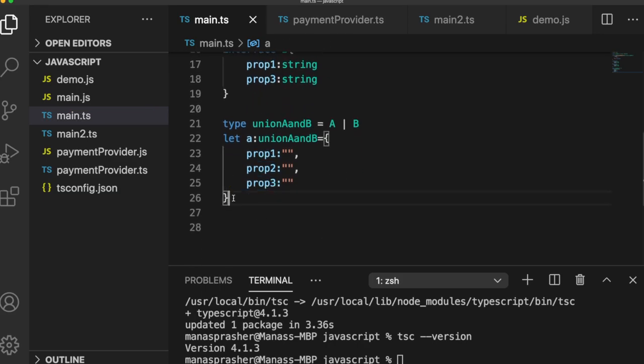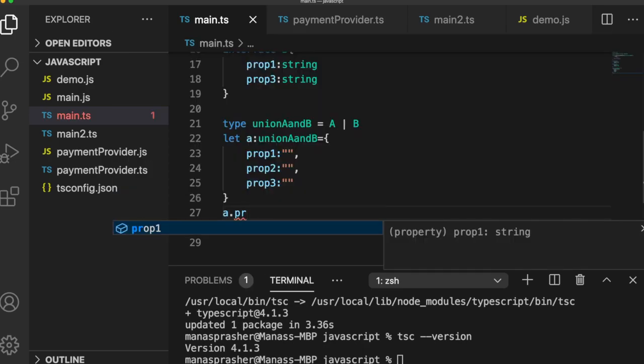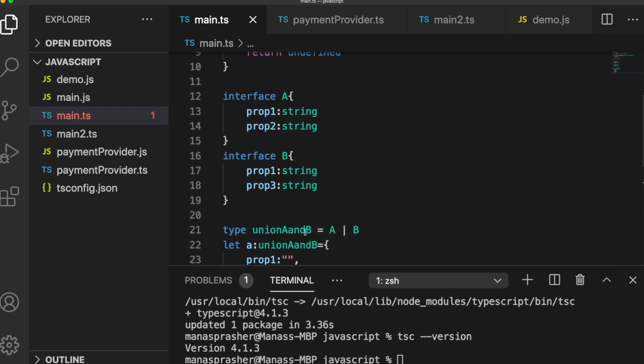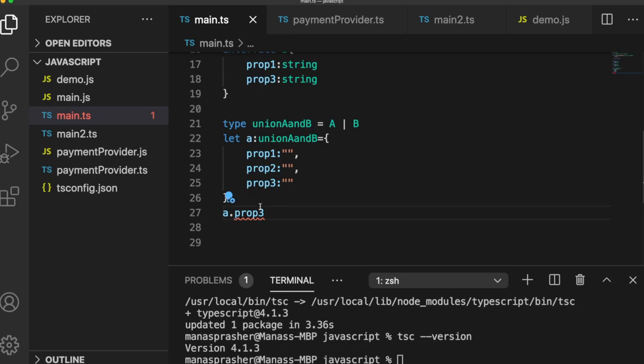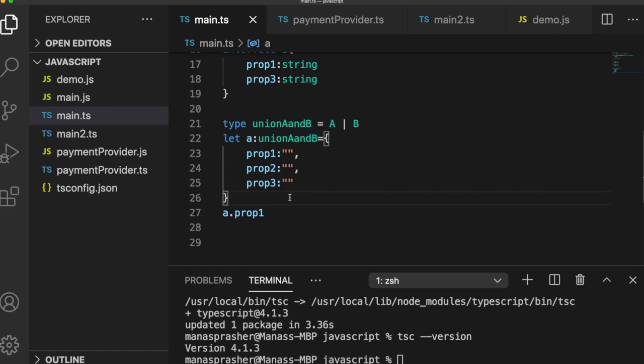So let's say I set everything, property 1, 2, 3. Now if I want to print the value of property 3, I can't really do that, because without any type checking you can only access the common properties of a union type. In this union of A and B, the common property is property 1, so I can access property 1 easily, but I can't access property 2 and property 3 without type checking, right? So this is one of the gotchas of union types.